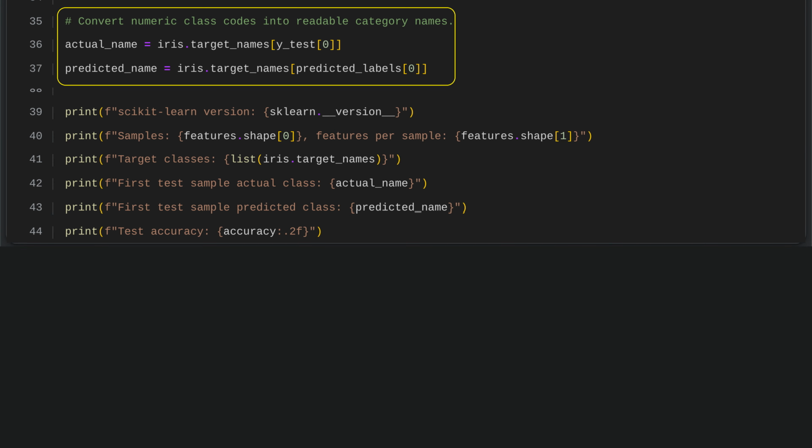To make the model's result easier to understand, the numeric class labels are converted into the iris dataset's category names. The true label for the first test sample and the model's predicted label are both mapped this way, so they can be compared as readable class names instead of numeric codes.